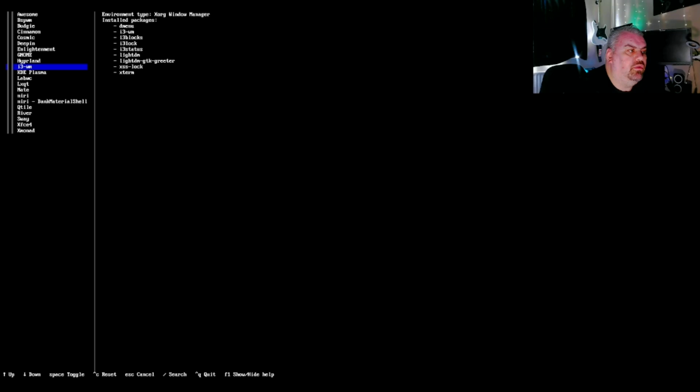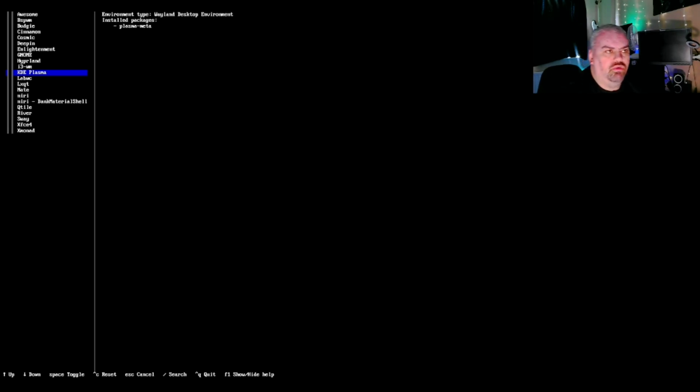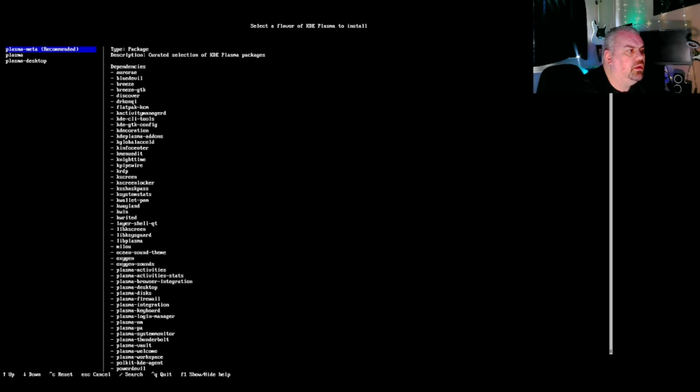Again, I'm going to keep the KDE Plasma for this one because this is one I know. When I get back to the other machine, I will be trying some other different GUIs, just to show you what the difference is in all these. I mean, there's going to be quite a few videos out on this one that you would see. Plasma Meta, which is a kind of a balanced one, where it gives the majority of what most people need.